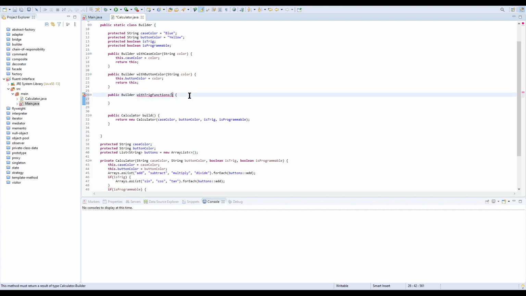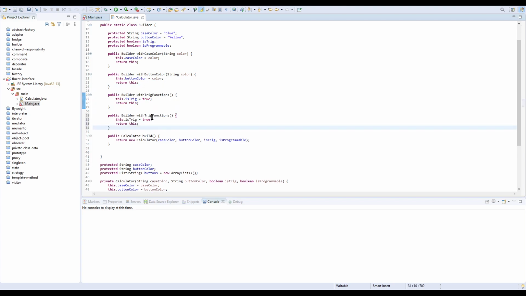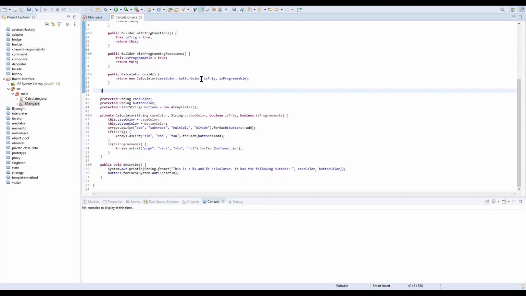And then we're going to say public Builder withTrigFunctions. We could pass in a boolean there, but I'm not going to worry about it. I think it will read better without it. The functionality probably won't be better, but we'll just set that flag to be true. Same thing here with programming functions: this.isProgrammable. So we'll have programming functions like that, and that's how we pass all that in. And we get to keep most of this logic.